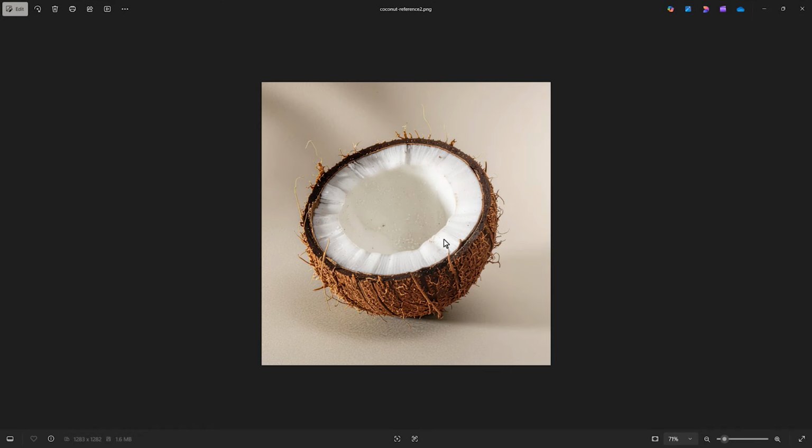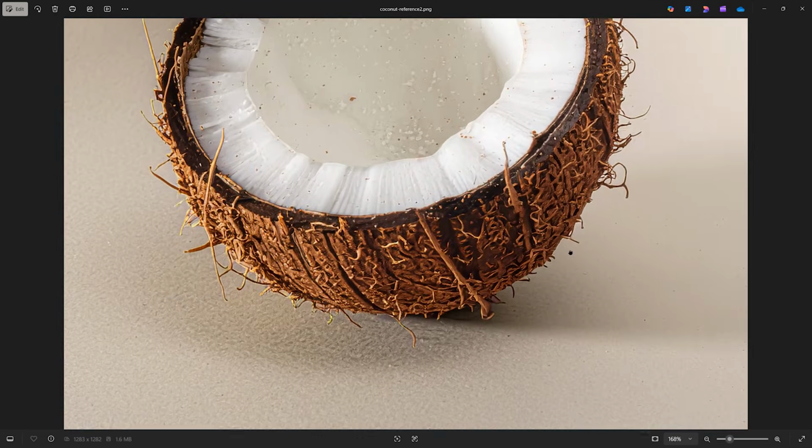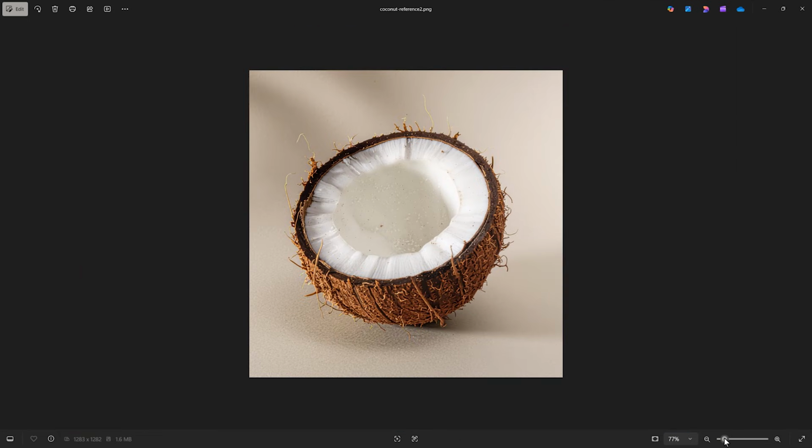I'll choose this photo of a coconut sliced in half. I'll link you to that in the video description. The image needs to be large and high resolution enough to see the details in it. A low-resolution image will just look blurry if you try to enlarge it.